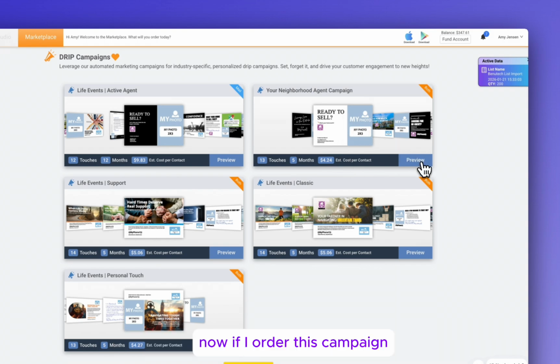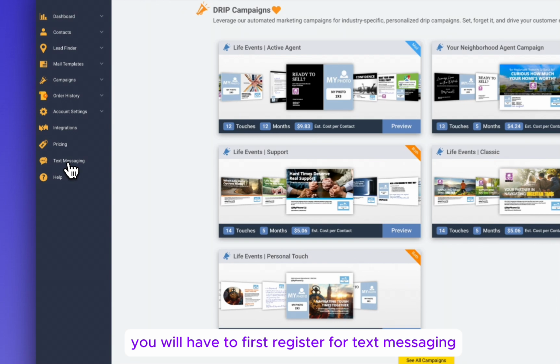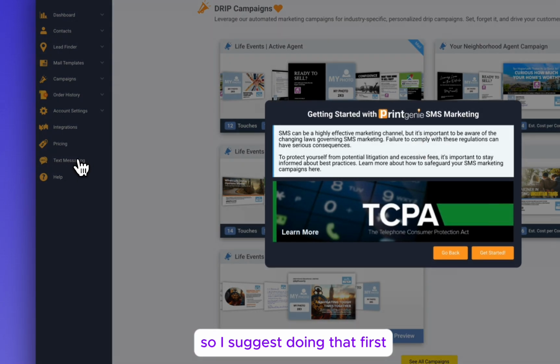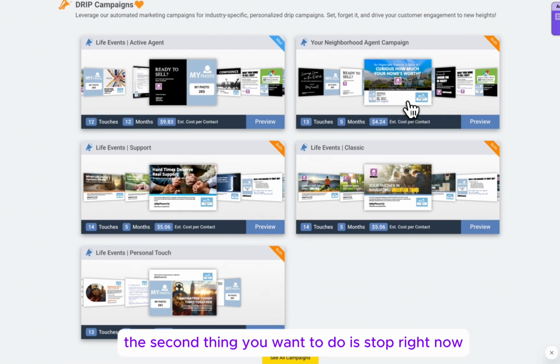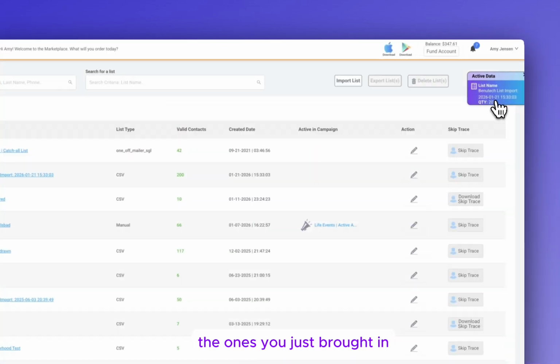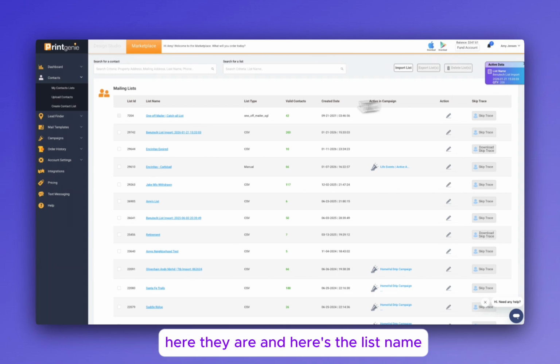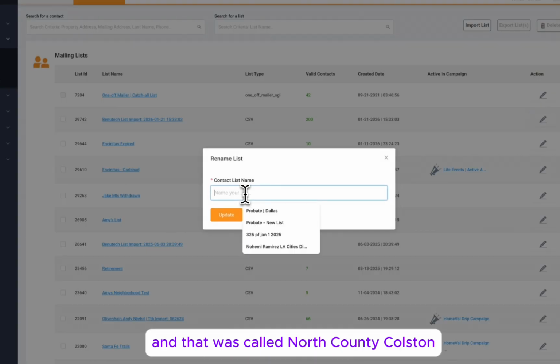Now, if I order this campaign, it includes text and email. If I want to include text and email, you will have to first register for text messaging. So I'd suggest doing that first before you even get started. The second thing you want to do is stop right now, head over to contacts, find your contacts, the ones you just brought in. That'd be this list right here. Here they are. And here's the list name. So you can do things like rename it. And I like to do that. And that was called North County Coastal.